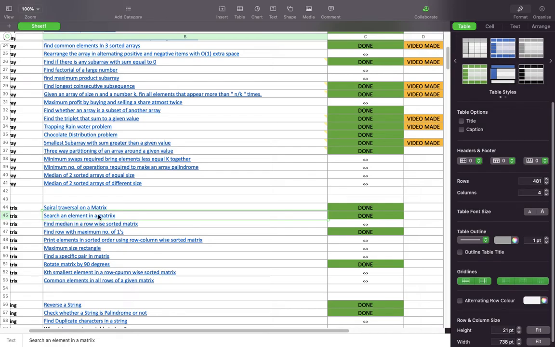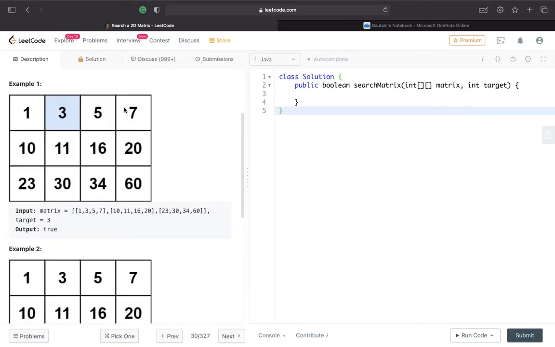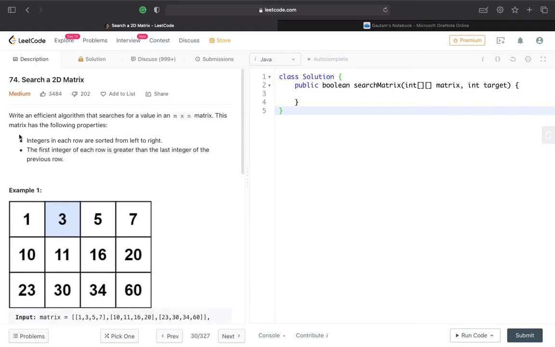Question is search an element in a matrix. So this is the question. Write an efficient algorithm that searches for a value in an m cross n matrix. This matrix has the following properties. Integers in each row are sorted from left to right. The first integer of each row is greater than the last integer of the previous row.